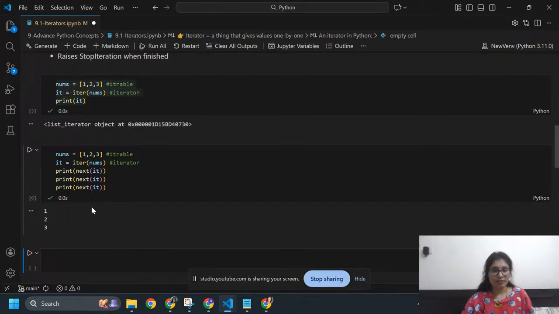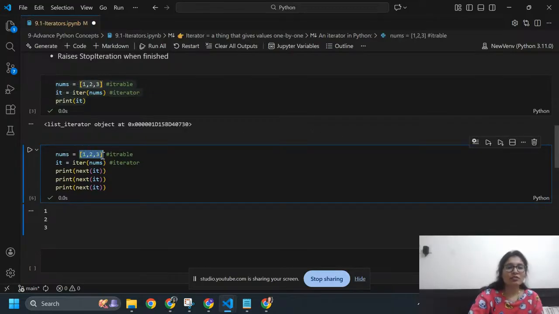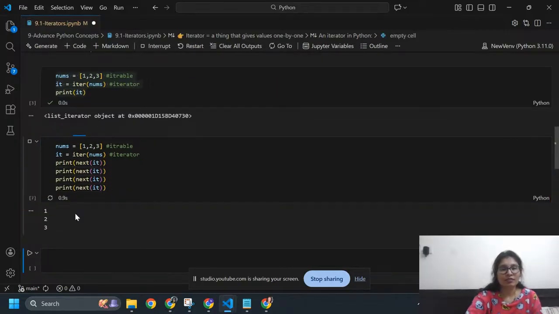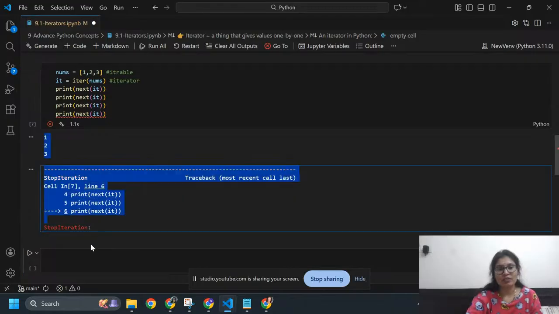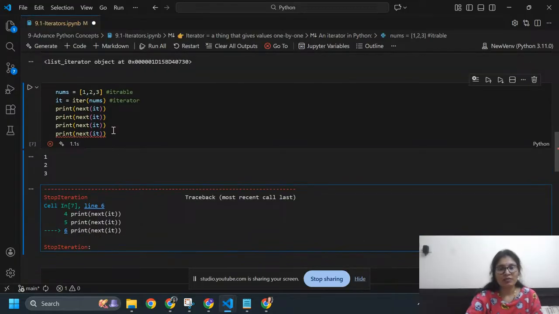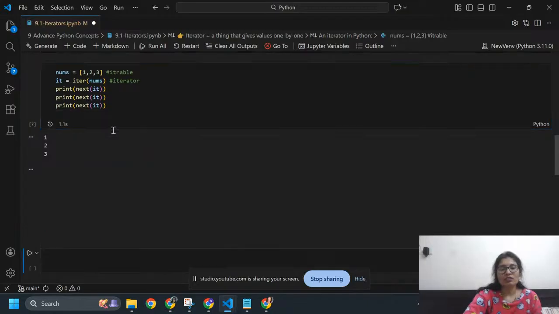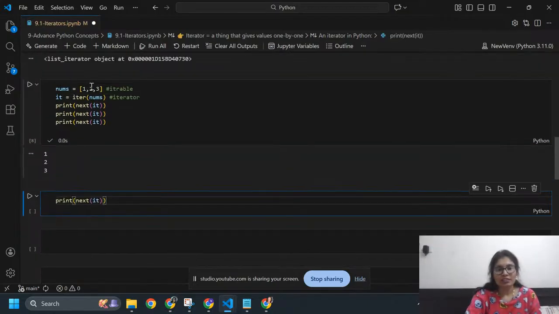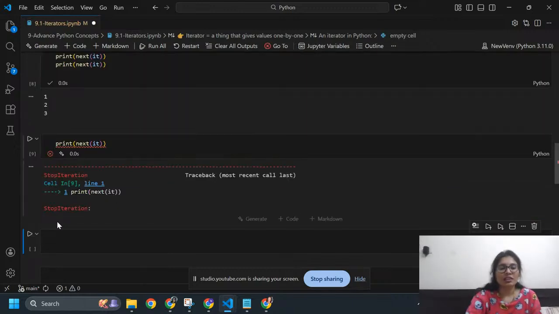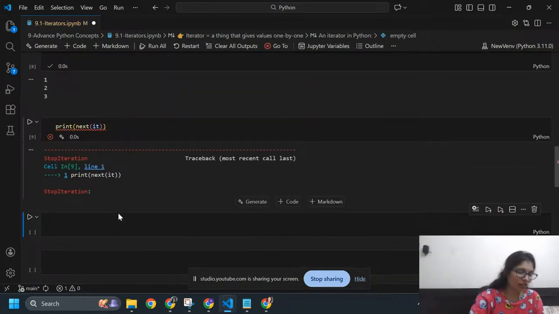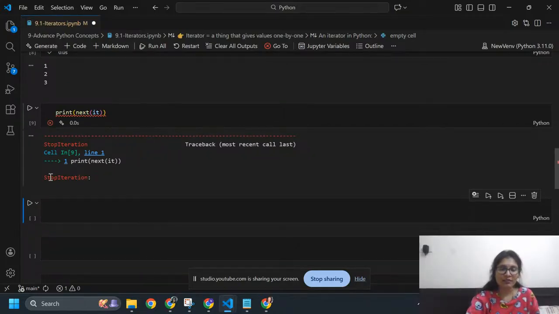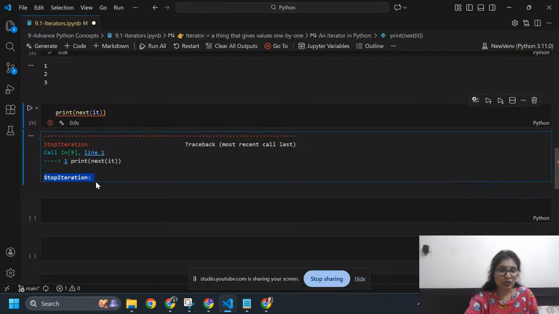Initially it will give one value, and after this it will give you one value each time. If you finish your list, now you can check by using print again, and it will give you an error, StopIteration. Because we have three elements and I already printed three elements. After the last value it will give you the error StopIteration. Here you can see this is our error, StopIteration.